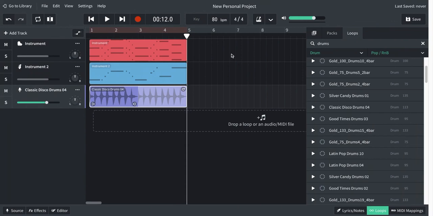So as you can see, the possibilities for MIDI and using your keyboard in BandLab are really endless. So I look forward to hearing what you all come up with.